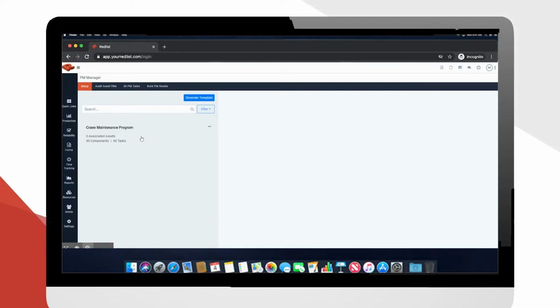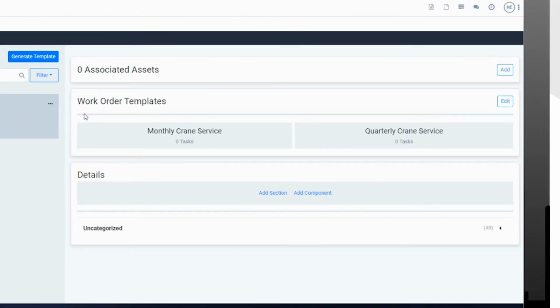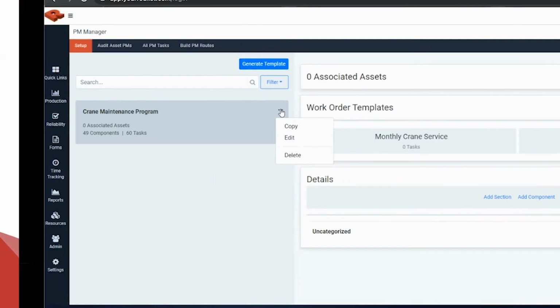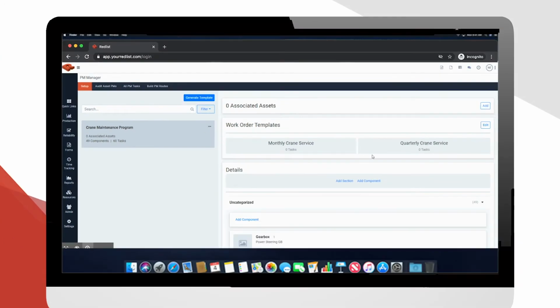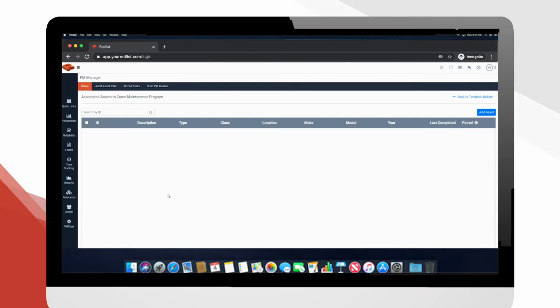From this view, we notice that we can associate assets, create work order templates, and view the details of the PM program. Keep in mind that the ellipses allows you to copy, edit, and delete the items that they are attached to. Let's associate an asset.